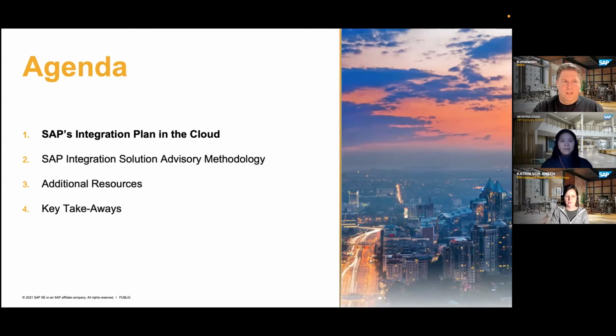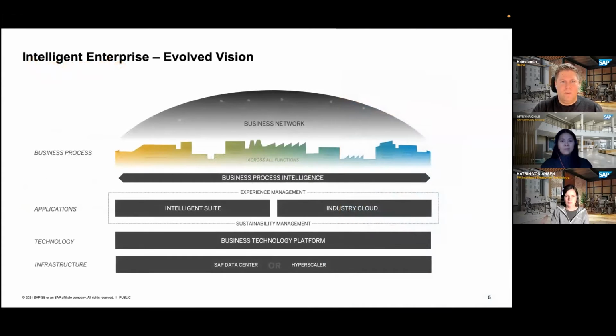Okay, then first, let's have a look at SAP's integration plan in the cloud. You probably know that the overall SAP strategy is all about the intelligent enterprise. And this famous strategic diagram you can see here, that we also call the burger diagram, summarizes pretty well what the integration and also the intelligent enterprise strategy is all about.